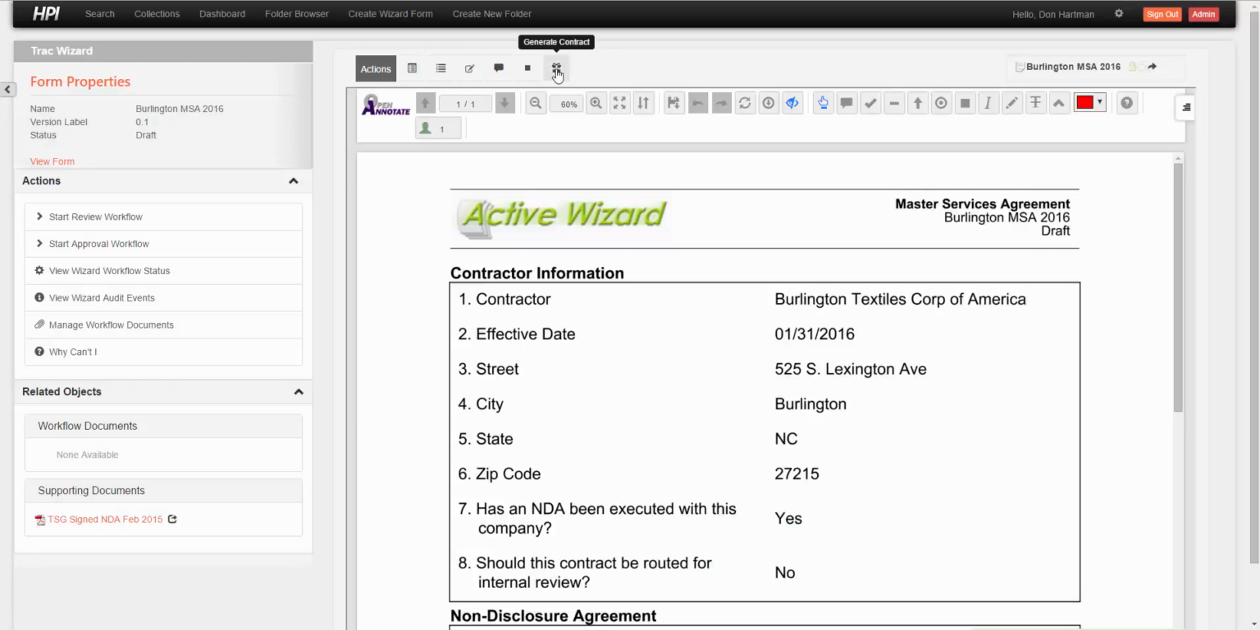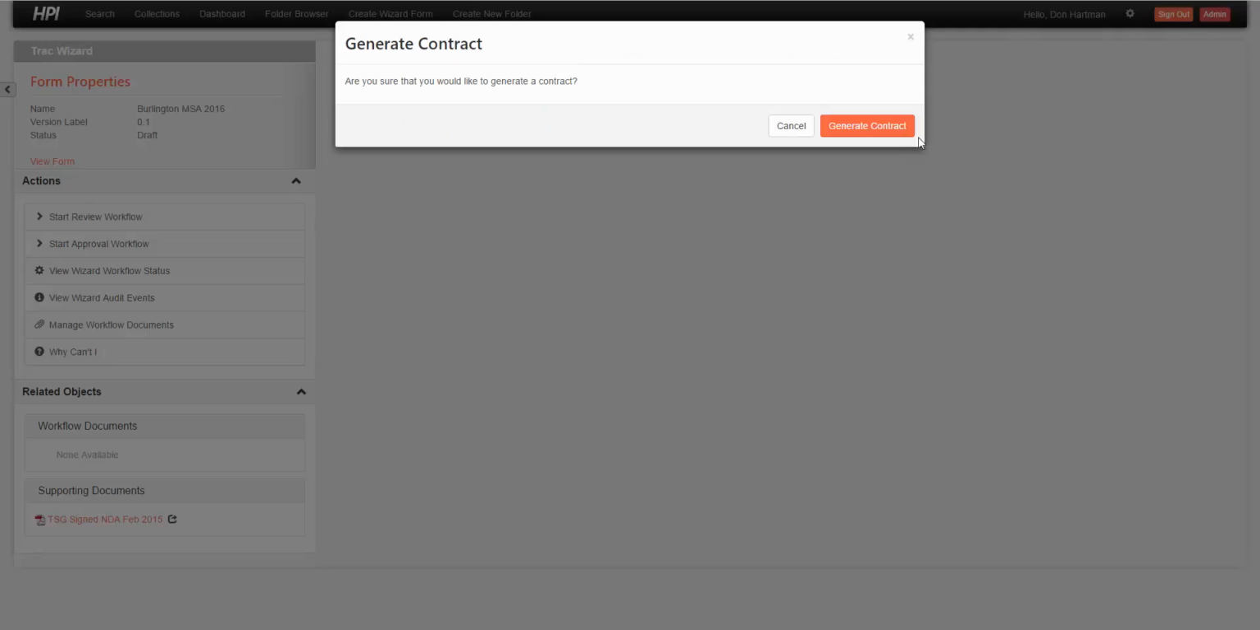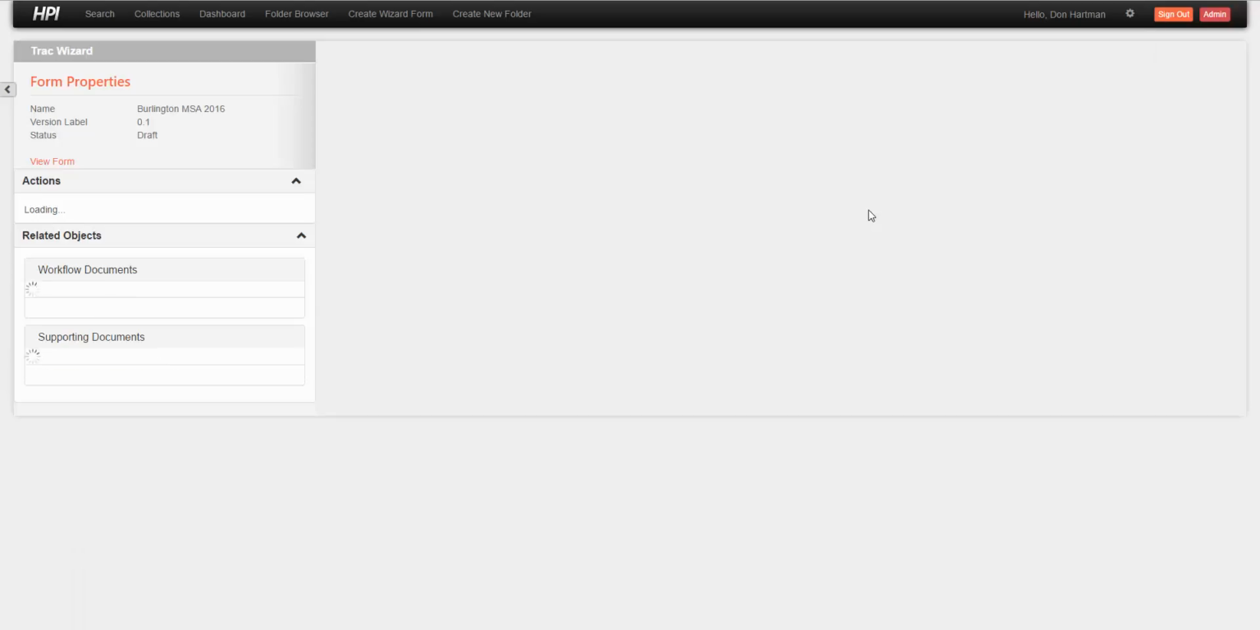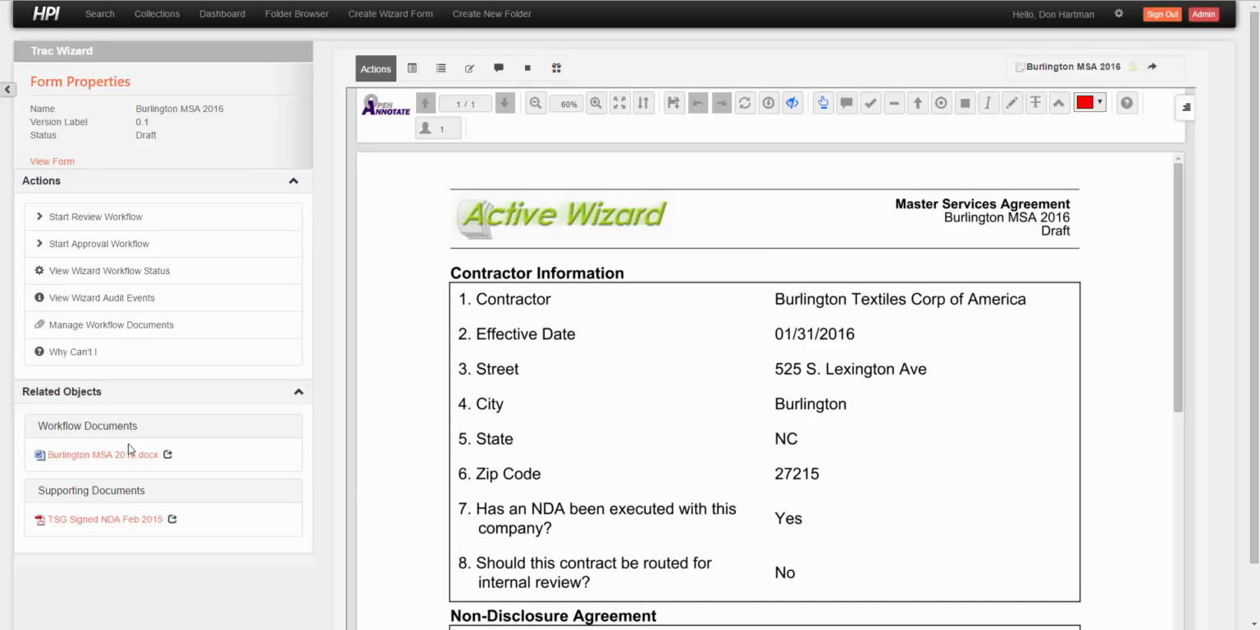Here, I'm going to click on the Generate Contract action, which will call out to HotDocs and actually generate this MSA based on the information that we filled out in the wizard form. So you can see here on the left-hand side, this Burlington MSA 2016 was generated.